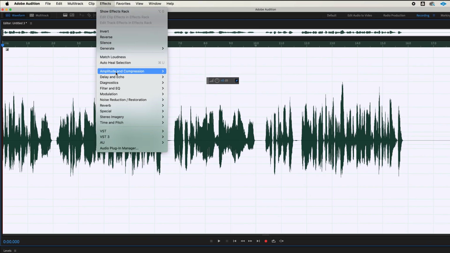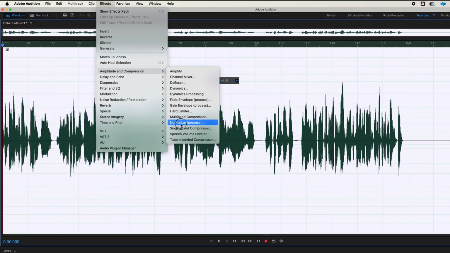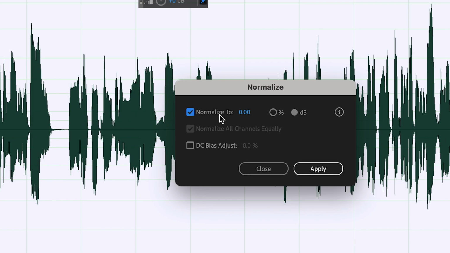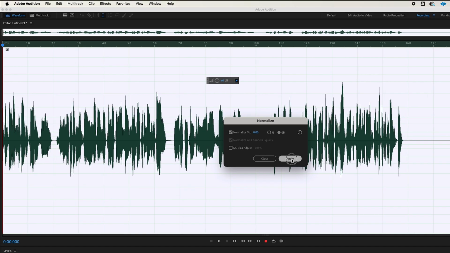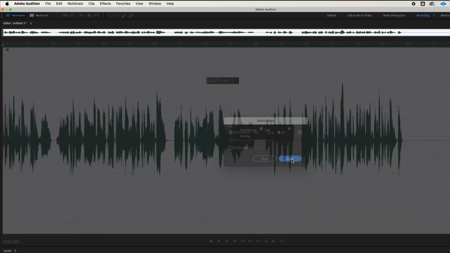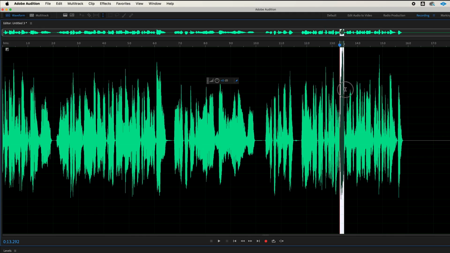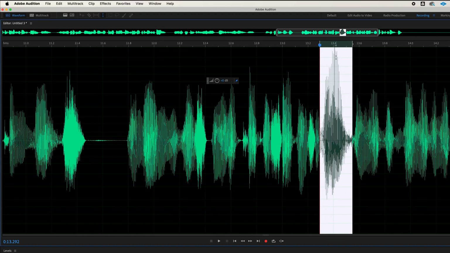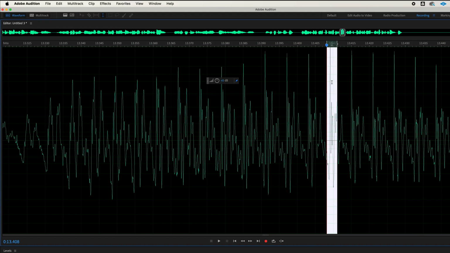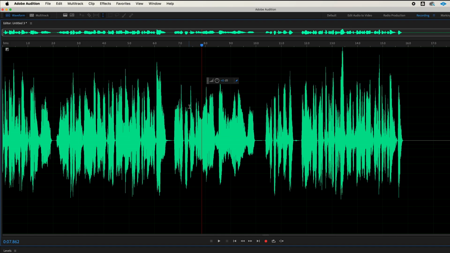We're going to go up to Effects, Amplitude and Compression, and we're going to normalize it to 0 decibels. The reason that we do this is because we want it to be accurate. So this is pretty much as high as this voiceover would ever be amplified to. We've amplified, or normalized, the entire waveform so that the peak goes up to 0. And it looks like that is the peak right there that hits the 0 mark. But it moves everything else up.